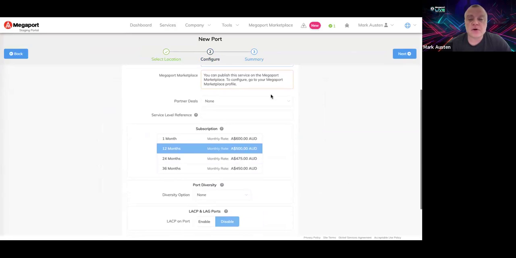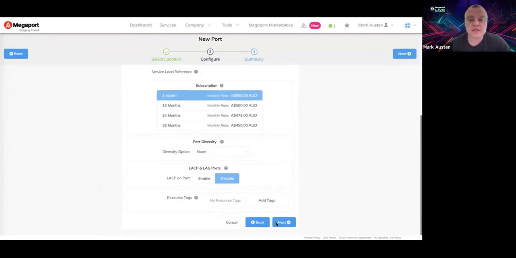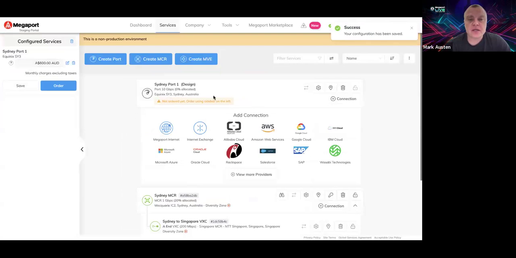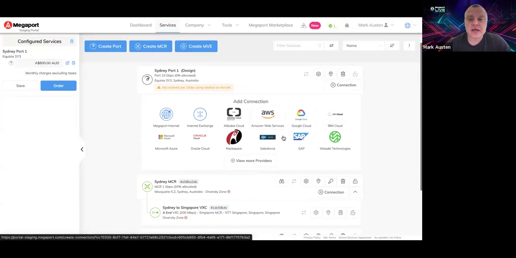And again, we're given pricing options. You can do month by month or termed. I'll just choose 1 month in this instance. We're also given other options here if I wanted to create a pair of diverse ports, which are on separate Megaport edge devices, or if I wanted to LAG the ports to create basically a port channel. We don't want to do that with this example, so I'll just go ahead and click Next and add the port. The next step, once I've done that, is to join the port to the MCR.